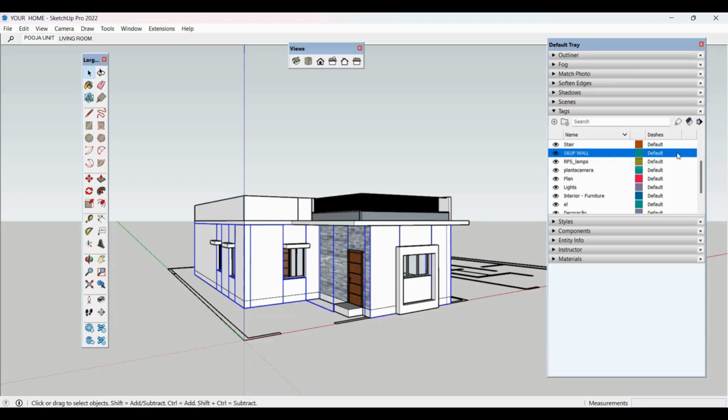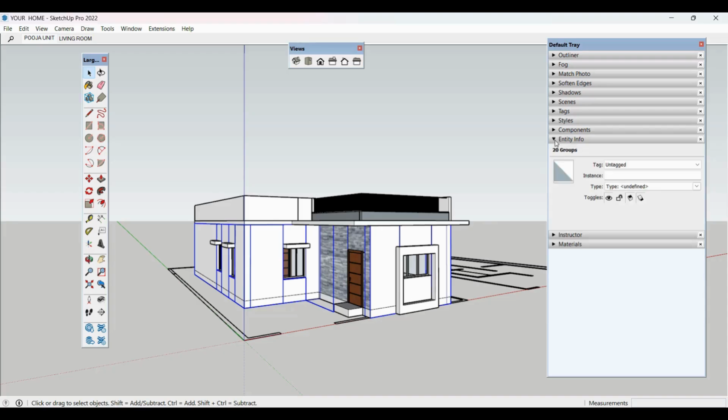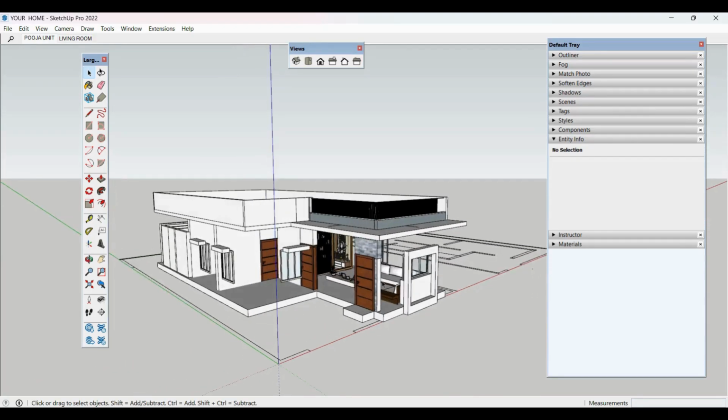So here I don't get any add option. To add those parts into the particular layer, you can go with the entity information, so that you get the list of the layers you created. So you go to the tag option, and then here I have SketchUp wall. Just click on that. It means that I added the selected parts into the SketchUp wall layer. To confirm that, you just click on the eye symbol. You can hide it like this. In this way you can manage the work.